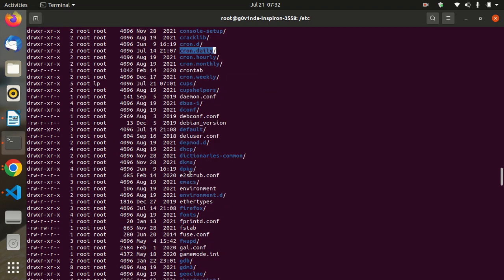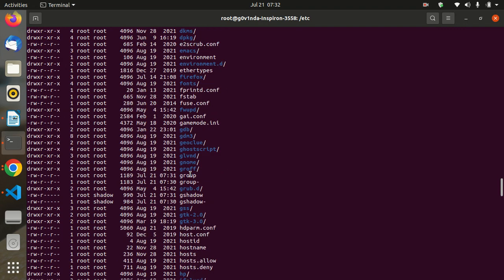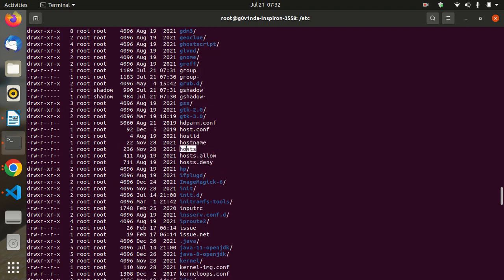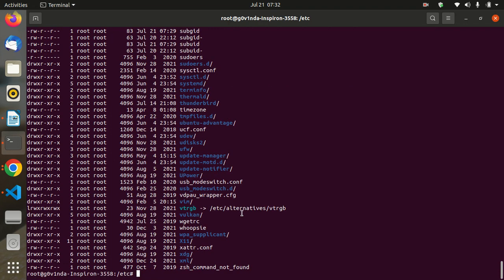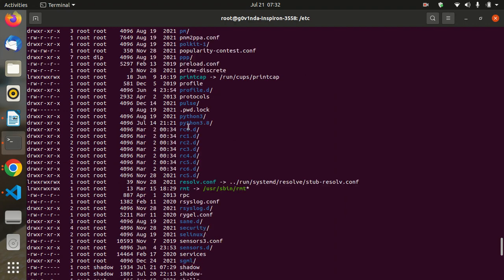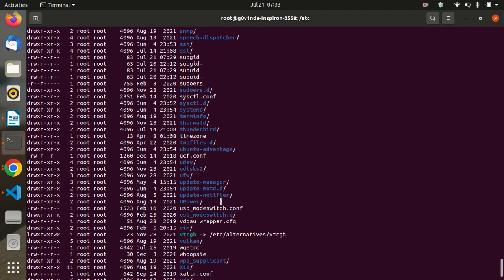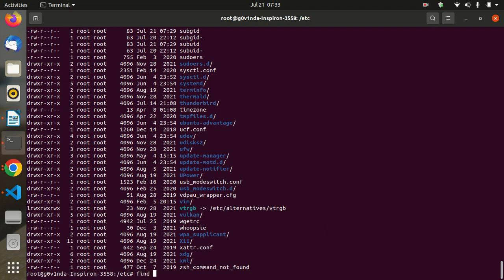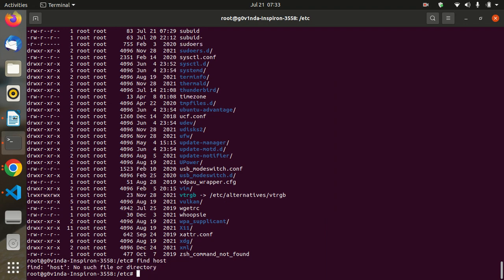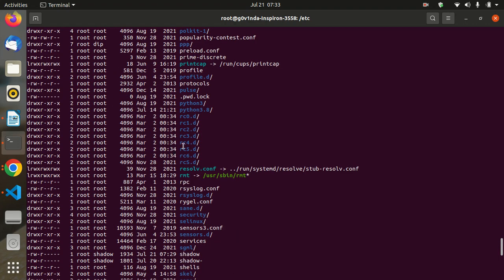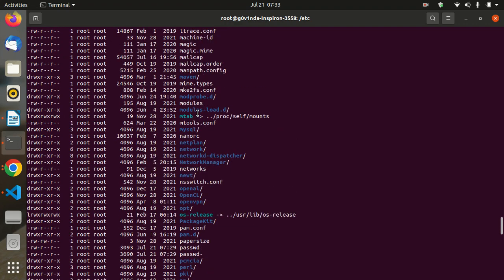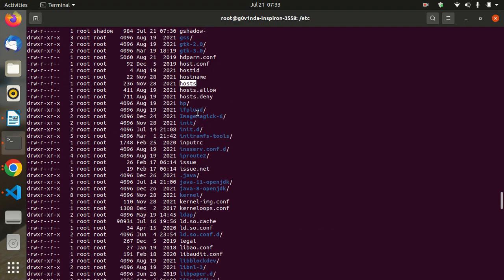And here is some host file. Okay, this is the host file, host ID. You can check now. Cat and find host. Where is host?